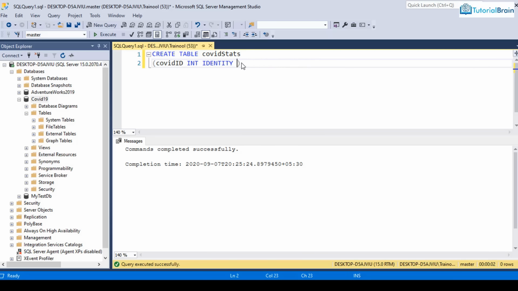and let's add another column, let's say date, and for this I'll give the data type as datetime, and the next field which I want to add is daily confirmed cases. For this I will just say int, and let's say I want to add daily deaths, so I can make this as smallint, and you see here I can just make it a capital D.